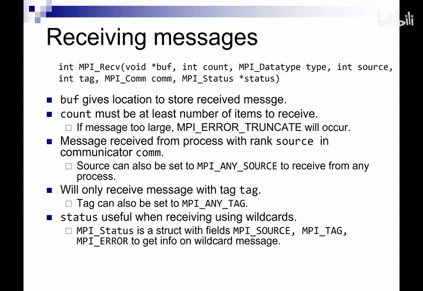Now sometimes you can give this value here, MPI any tag. This says that I'm going to receive a message from the source, and I don't care what the tag is. However, if you give a specific tag here, like a tag of 2, then that means you're only going to receive a message with the tag 2. Oh, and for the source, I forgot to say that you can also specify MPI any source. This means that you don't really care who you're going to get the message from. You'll take the message from anyone.